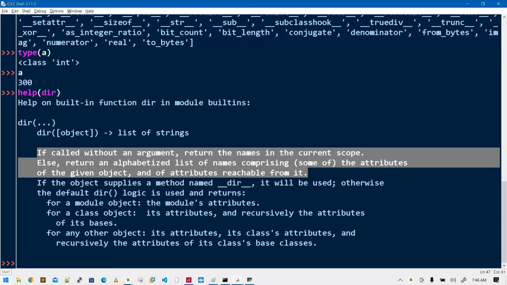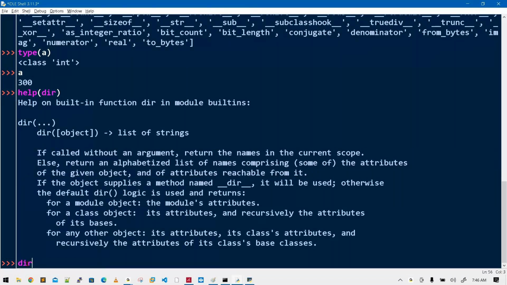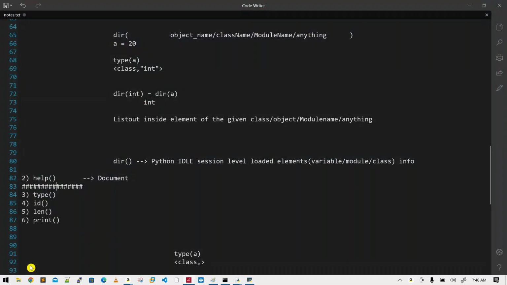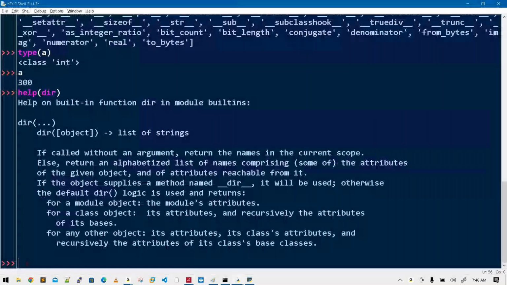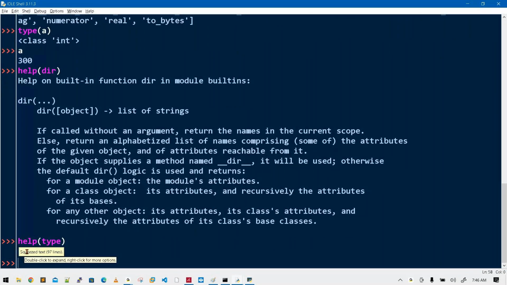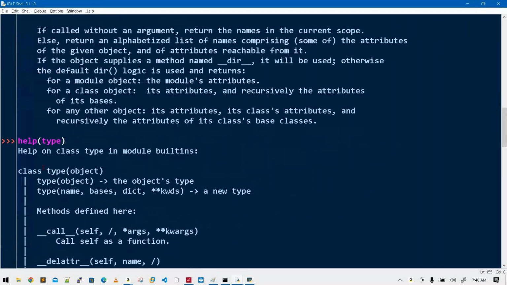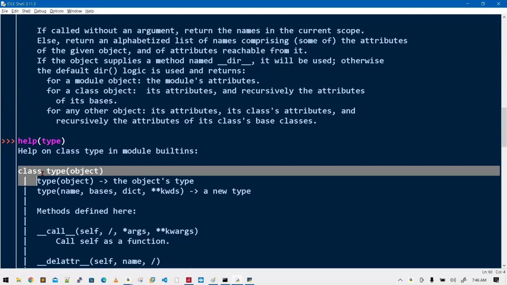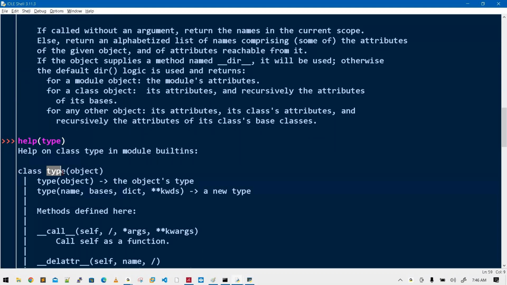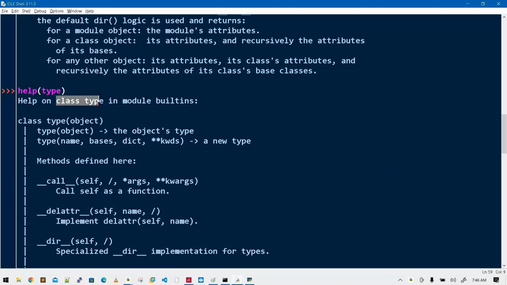For example, I have one more function. What is our second function? Third function: type. I want to know more details about type. Sir, listen carefully. While taking the help, I am not using the brackets. Just write the keyword only, without any single quotes or double quotes. help of type. See, help on class type in module builtins.